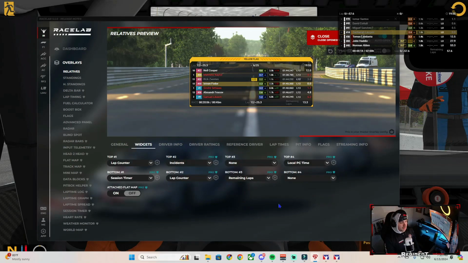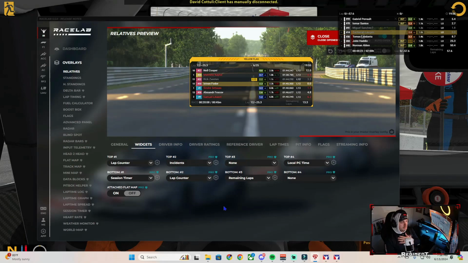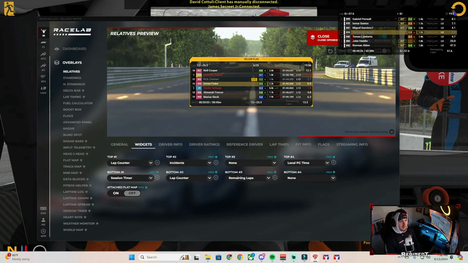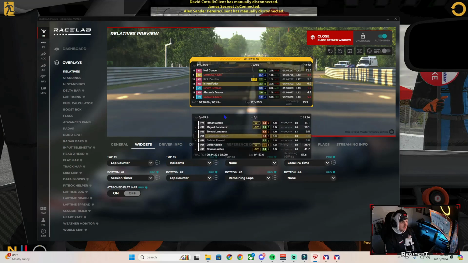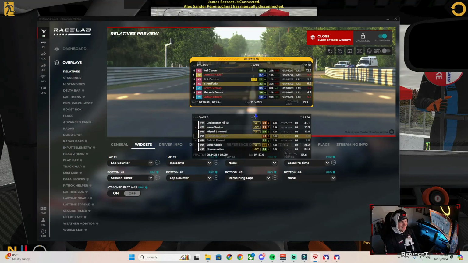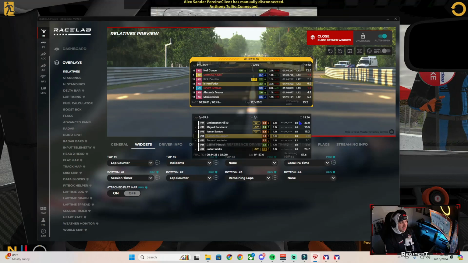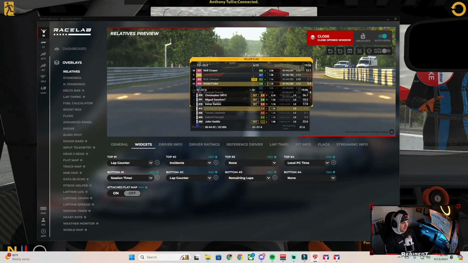You can change the widgets. A couple of them can only be changed for the free version. I have the pro version, so I can change all of these things. But if you look around the outside of the relative box, there is a lap, which is the top left here. It says 0 out of potentially 57.6 laps. The top number 2 is incident count. Top number 3 is local PC time. And then on the bottom down here, you have the session timer, lap counter again, which I can change.